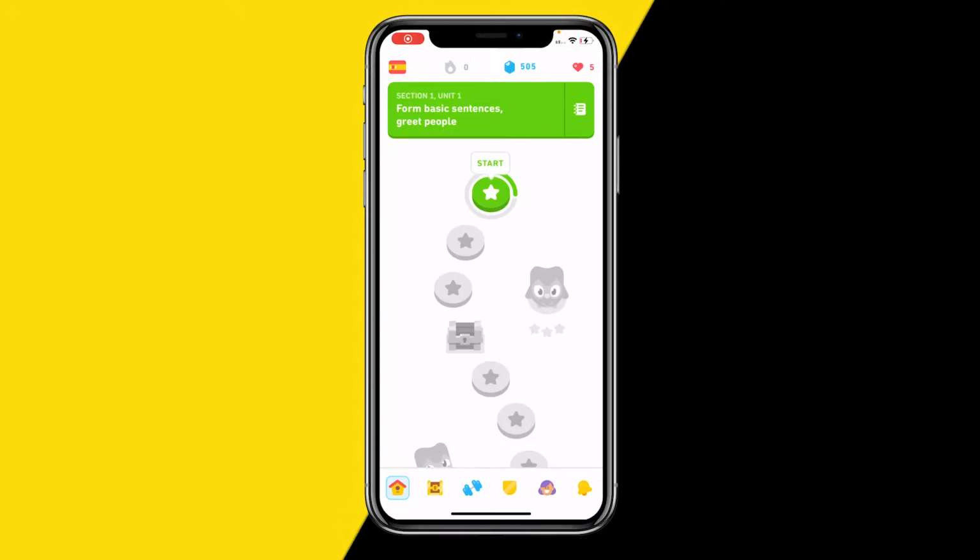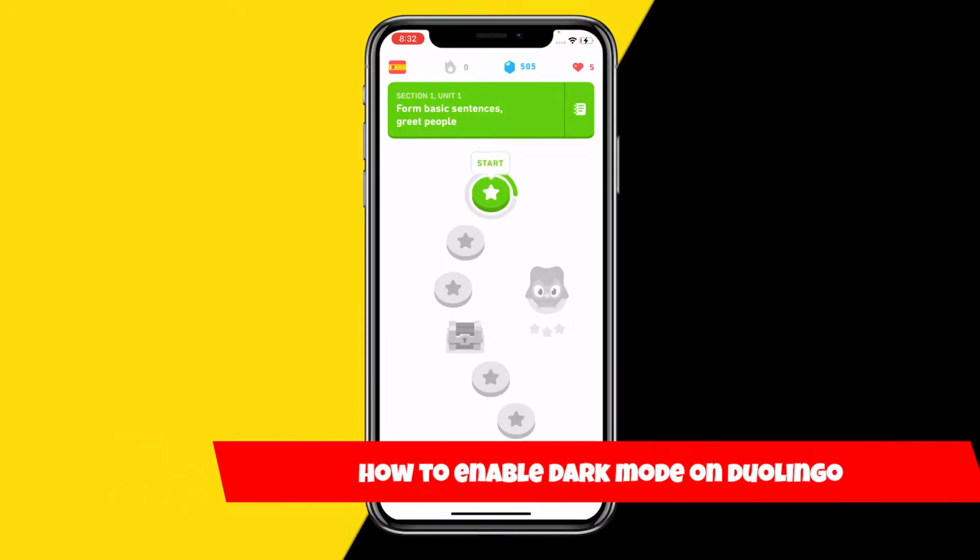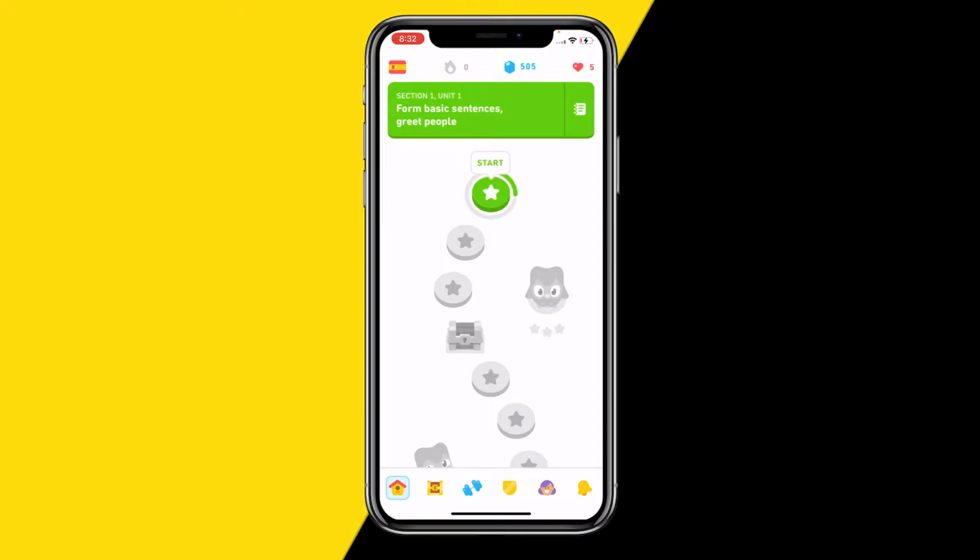Hello everyone, welcome to this video, and in this video I'm going to show you how you can enable dark mode on Duolingo. So in order to enable dark mode on Duolingo, it's quite easy, so let's just immediately jump into the tutorial.